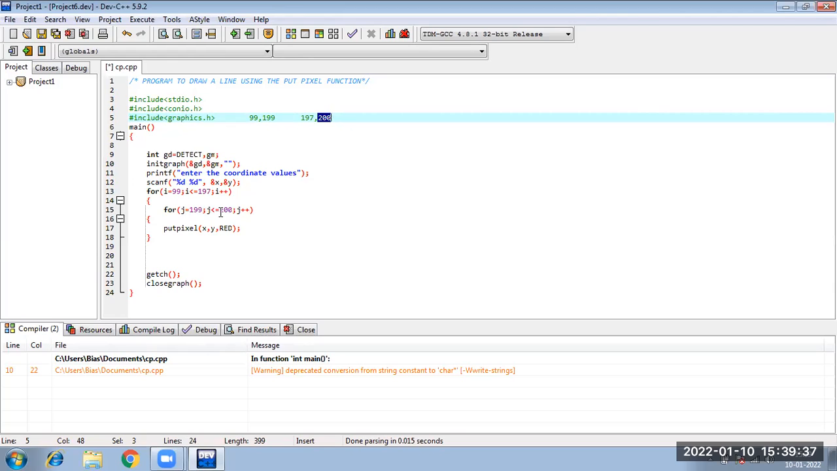Slowly, small pixels you keep on highlighting. And as a result, it appears to the viewer that a single line is drawn. The two coordinates which you specify, all the pixels between those coordinates are highlighted with the color you want. The put pixel function does this, and as an image it is visible to your eyes that the line is drawn.